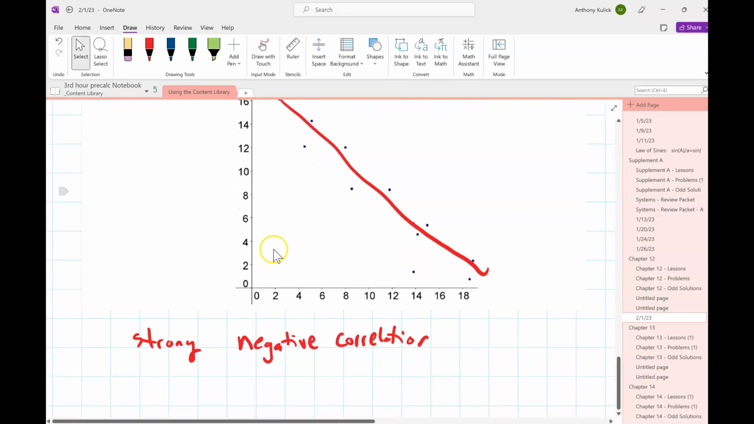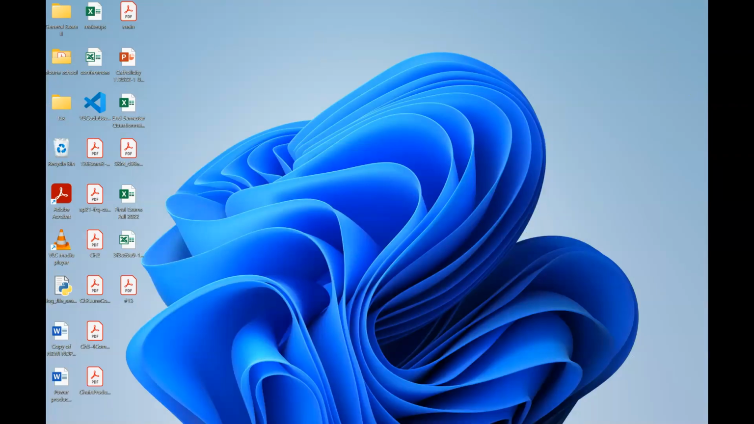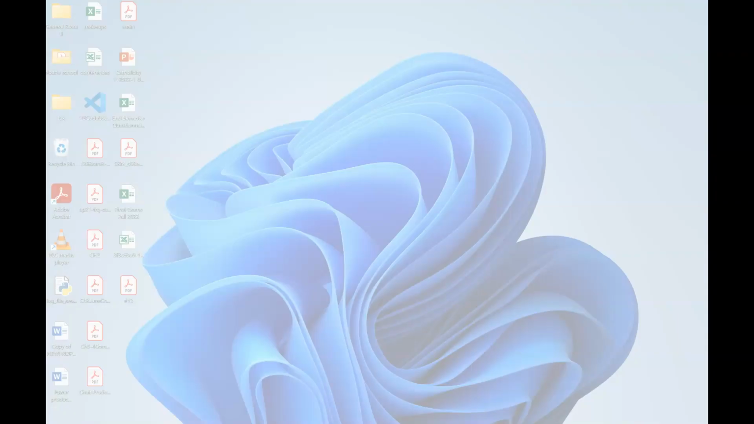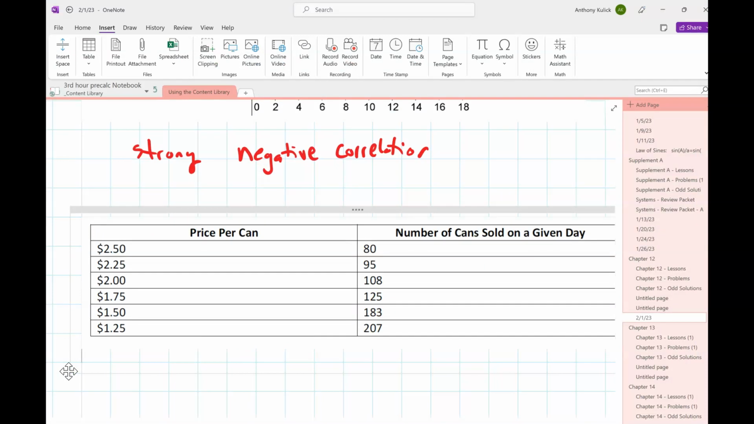Yeah. What if instead of giving you a graph, we're given a table of data? So one way you could do this is to graph it and take a look and make an estimation. What if I told you your calculator can give you the numeric value for R? That would probably be pretty awesome. Yeah, it can. Let's run through how to do that.